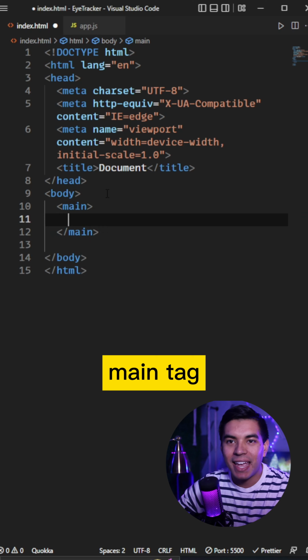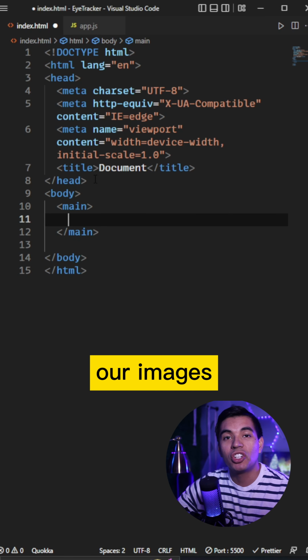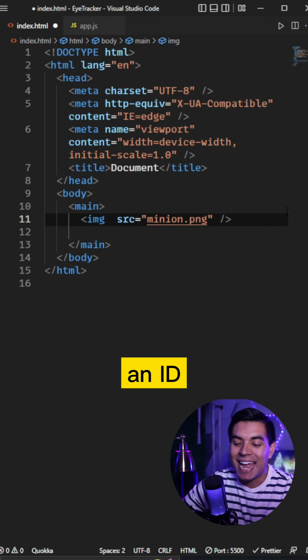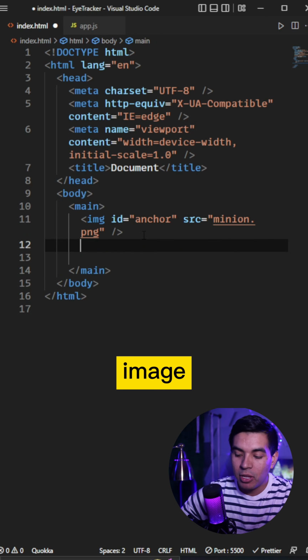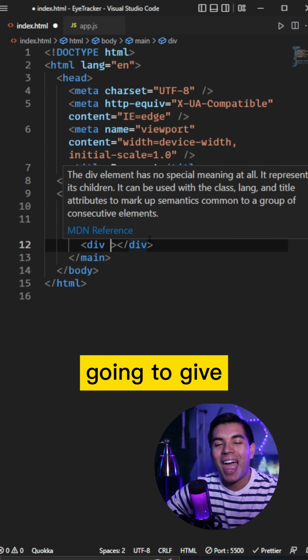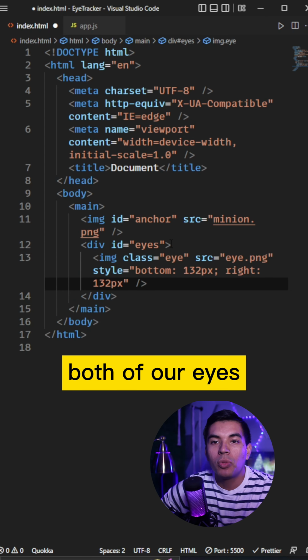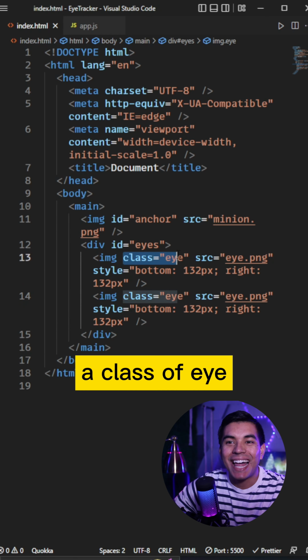And inside of that main tag, we're going to need to connect both our images, the minion and the eyeballs. For our minion, I'm going to give it an ID of anchor. And below our image, we're going to add a div. We're going to give our div an ID of eyes. Inside our div, we're going to include both of our eyes. We're going to give it a class of eye.